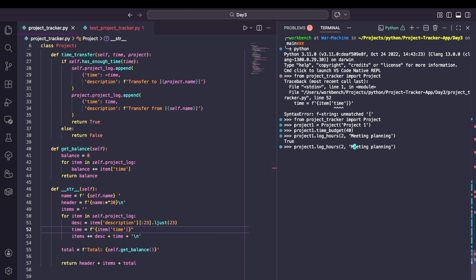and then 1 hour for, oh man, for meetings. Someday I'll learn to type. Not today. Okay. Now let's print the project. And there we go. It's even. Yep, that works out. So that looks pretty good.